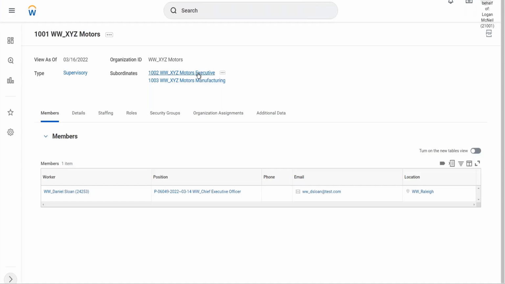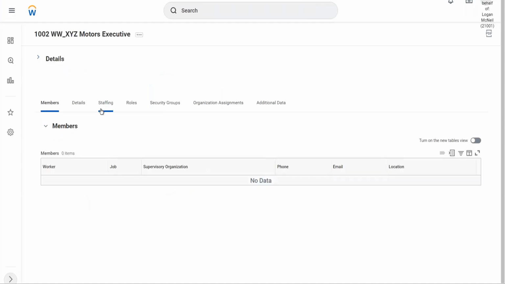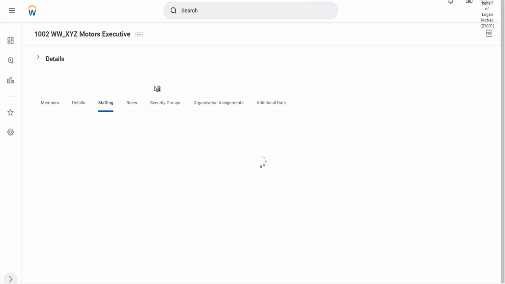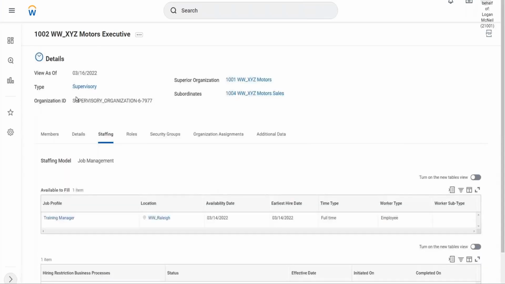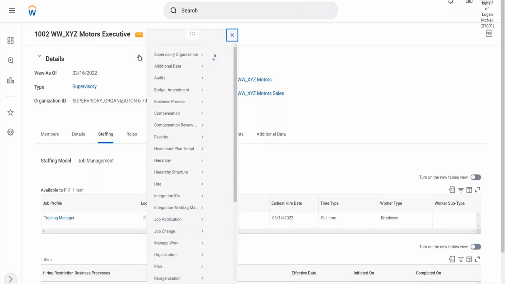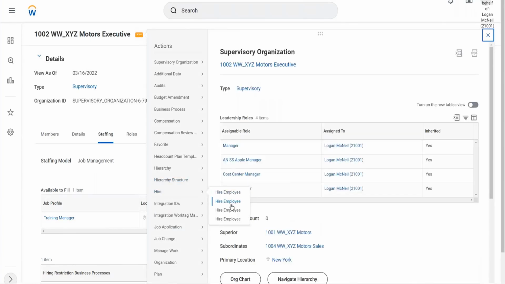Now let's take a quick look at hiring in a job management organization. Here we have a job management organization. The job profile is training manager. Let's hire Martin Walters, for example. We go to the related actions of the organization and take the second option, hire employee.